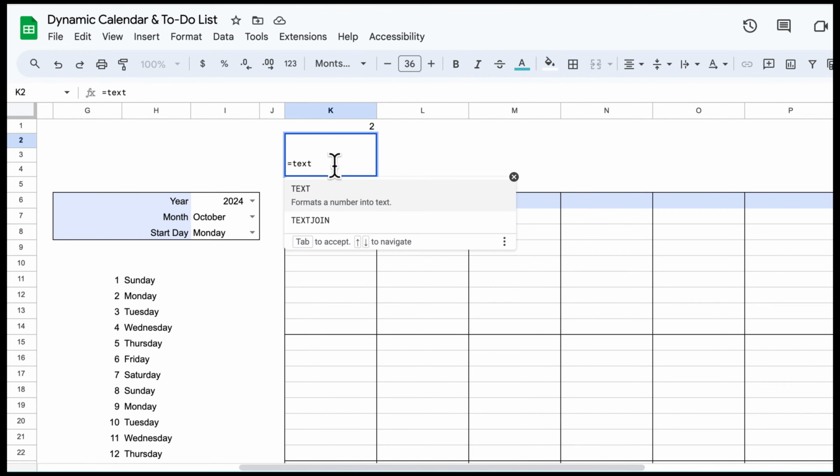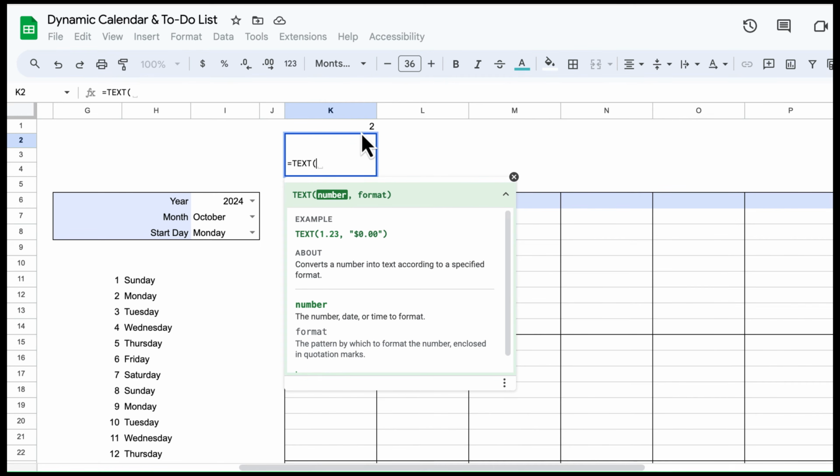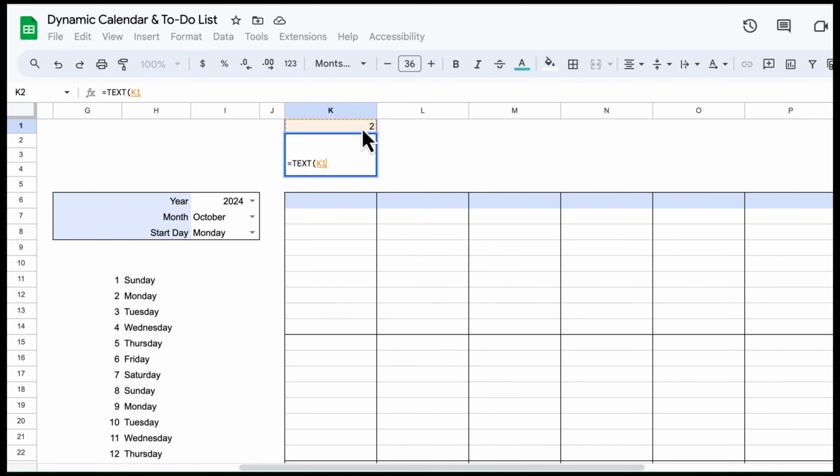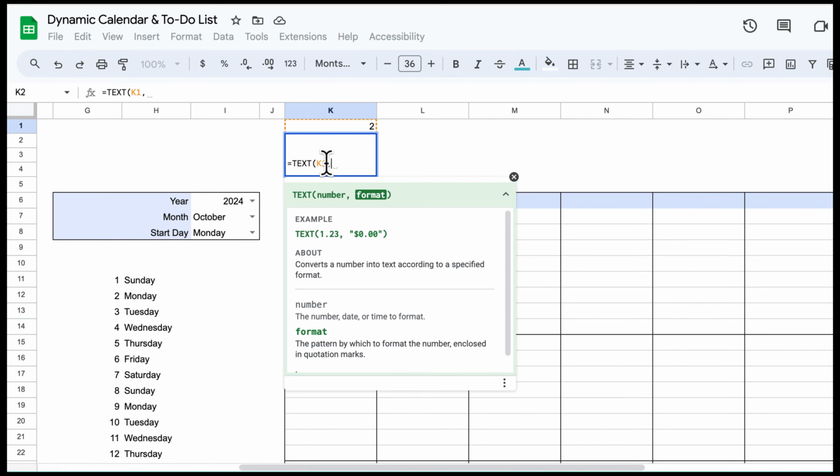I've got some issues with my formatting on this cell, but we're just going to go ahead. We're going to convert this number, K1, to a text. So we have that cell, and this is the format we want it in. Open quote, DD, because that'll give me the day, close quote, and then hit enter.